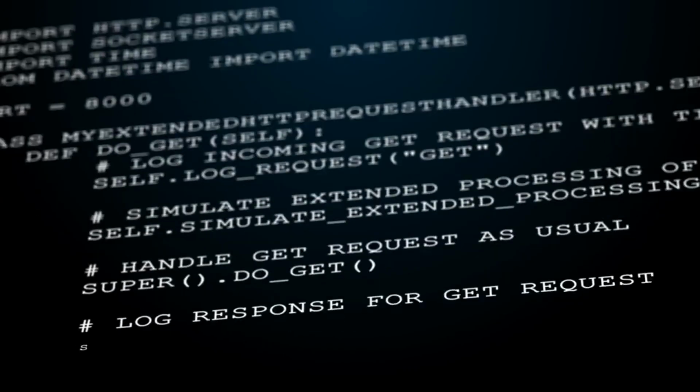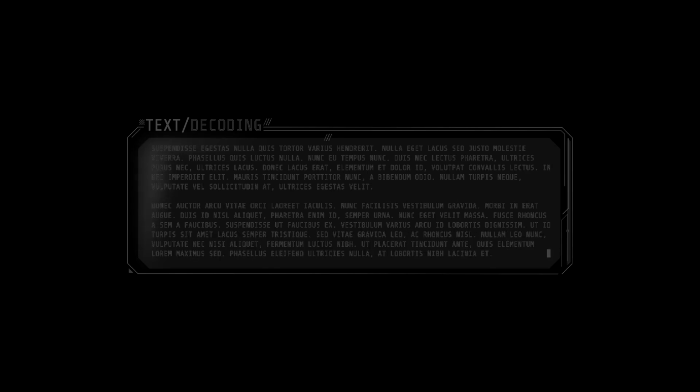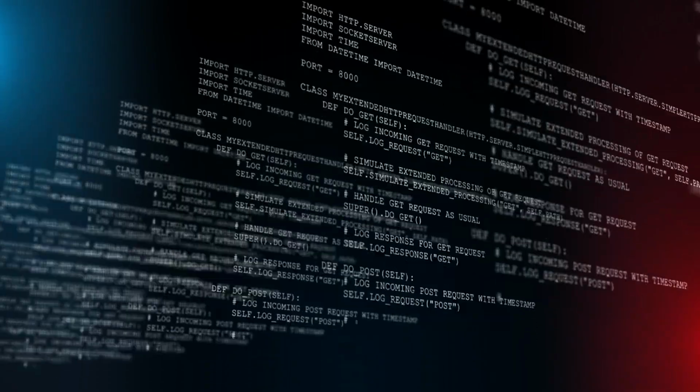Text-to-image generation, step-by-step breakdown. Now that we understand the key components of neural networks and diffusion models, let's explore how a simple text prompt is transformed into a visual masterpiece. Here's a step-by-step breakdown of the process.